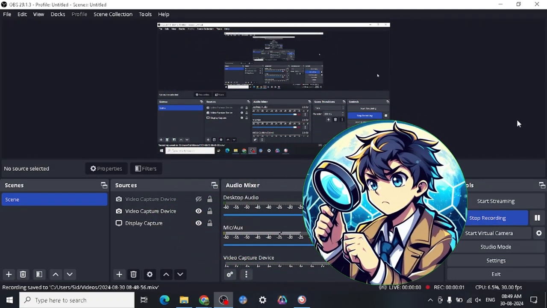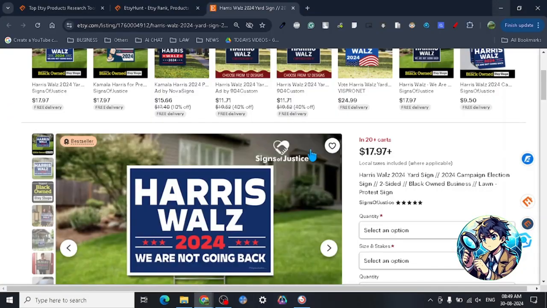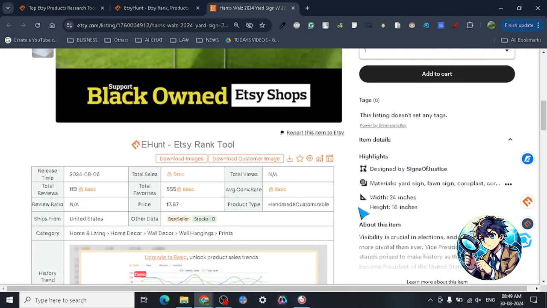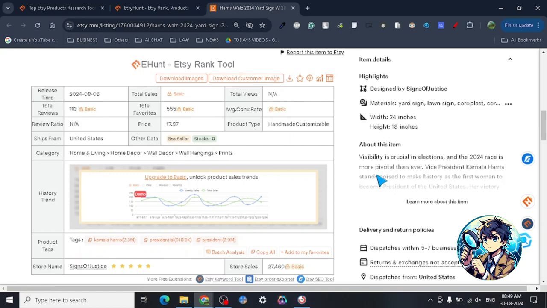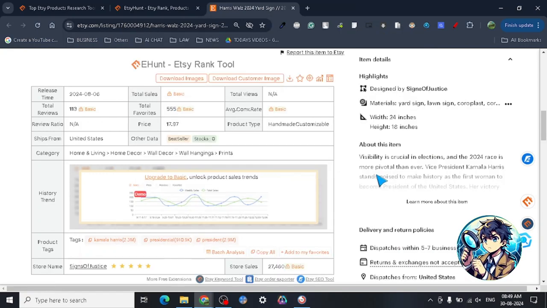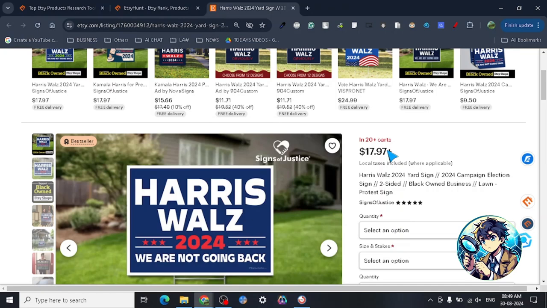Hey guys, so today I'm going to share another really good product on Etsy for y'all if you want to start selling and make some profits here. And as you guys know, I have a little bit of experience on Etsy. So this is the product. This is specifically a political kind of product. This is a yard sign campaign election yard sign, Harris Waltz 2024.